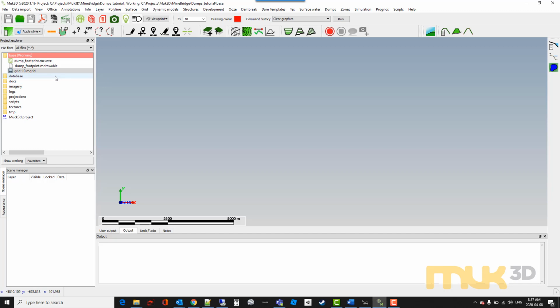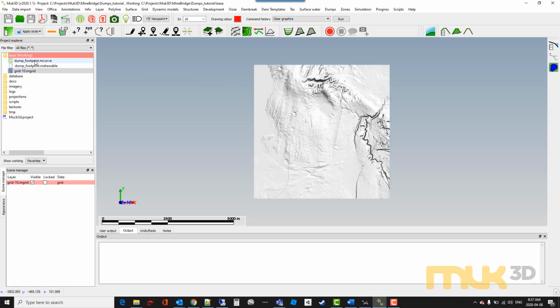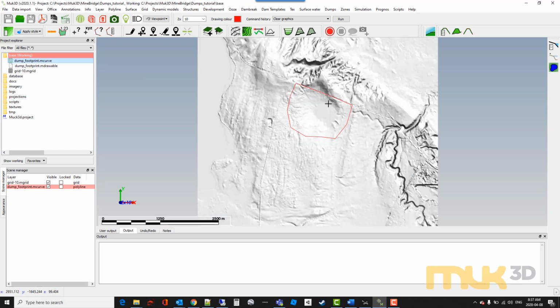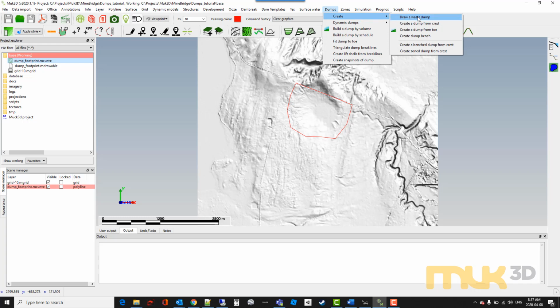So here we're going to use the draw a dump command to quickly create a waste dump that fits within a certain footprint. So I'm going to load up a base topography here, and I've got a polyline that represents the footprint that I want the dump to lie within. So then we can go to dumps, create, draw a waste dump.